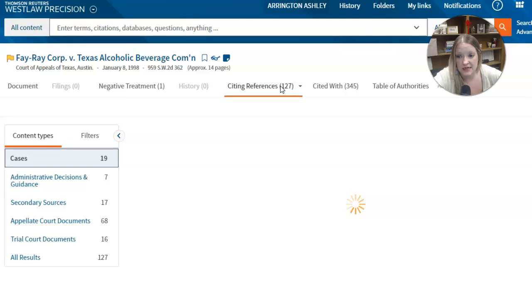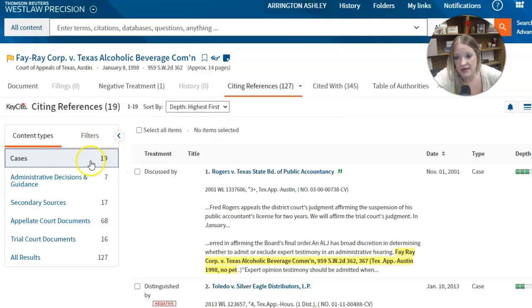But we're looking for how many cases, so we'll narrow into cases that have cited our case. So we know that's 19, right? We can see at left there were 19 cases that cited our case, 17 secondary sources, etc. But we're looking at cases. Okay, so we've got 19 cases citing Fay-Wray.